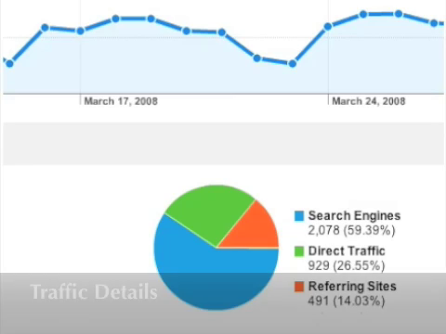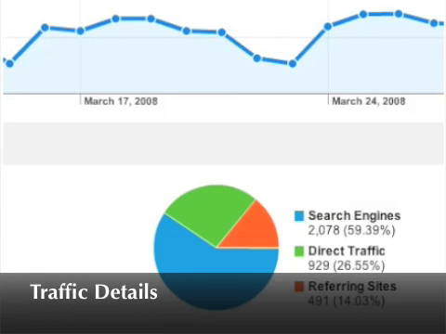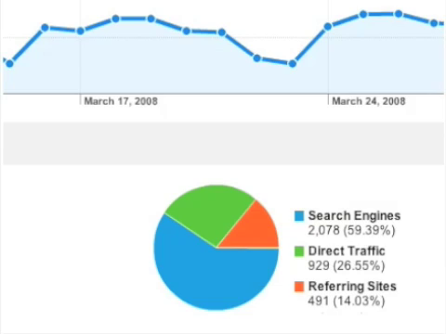So once you've got a top-level look at all of this traffic, how do you then break it down and really begin to understand it? It starts by breaking it into these three main categories of traffic. There's direct, referral, and search engine traffic.